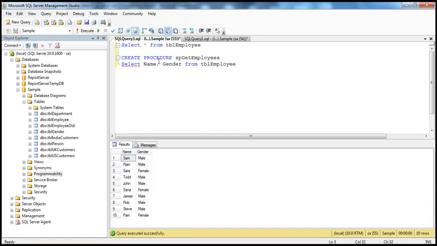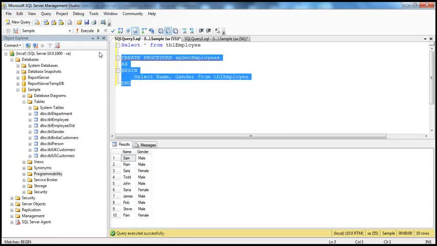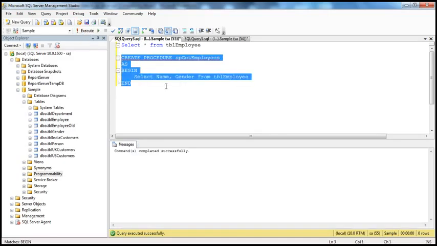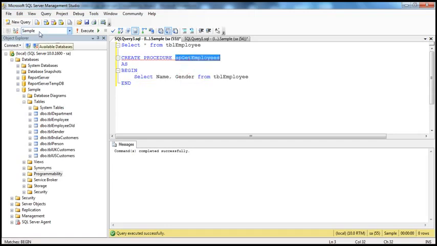Alright, so create procedure, procedure name, and then you use as, begin, and end. The definition of your stored procedure goes between this begin and end. So this is the body of your stored procedure. Now when I execute this command, a stored procedure with this name gets created in this database, which is nothing but sample, that we have selected here.